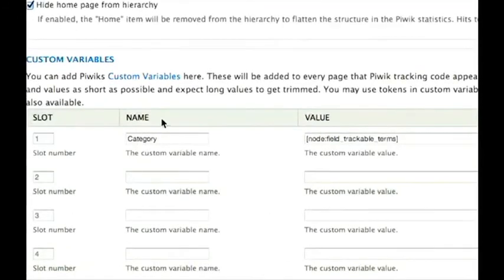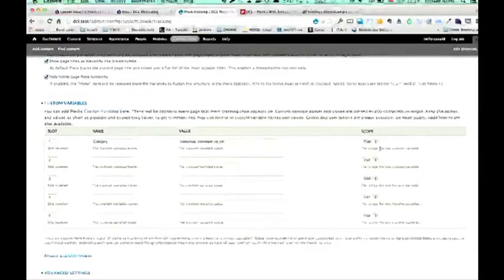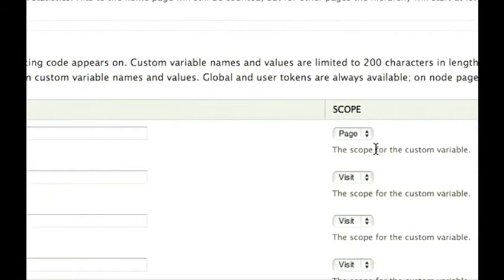So I just did one variable called category, and I'm using tokens. In this case, my node has one term reference associated with it, and I'm just putting that in the custom variable. Then you can also define the scope of the custom variable, and it's two things, either page or visit. So, whether it should hold across an entire user's visit.